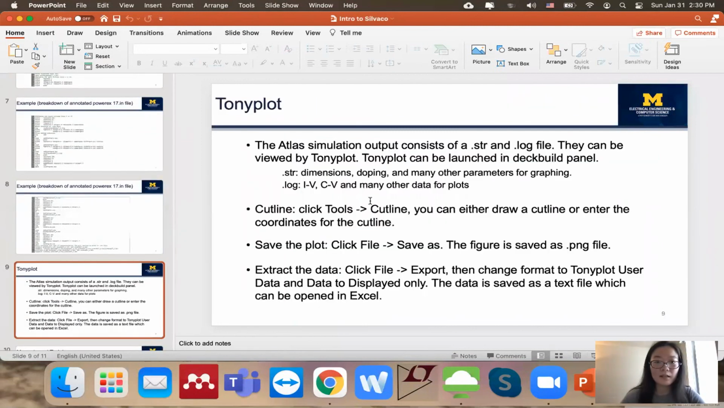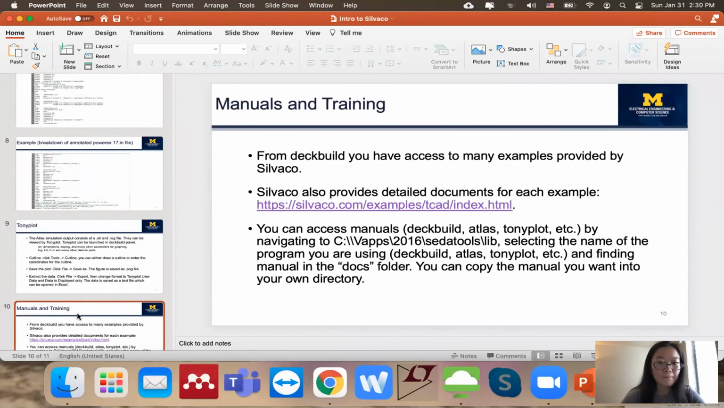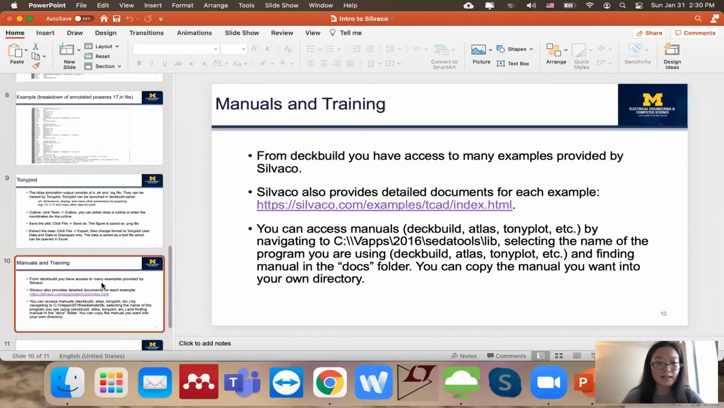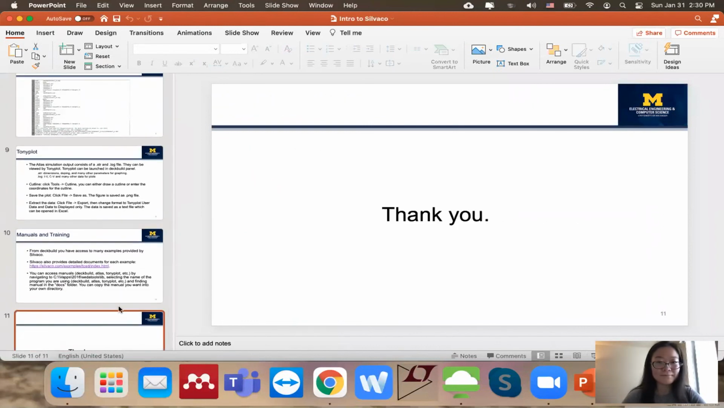And here is a way to do the cut line, how to save the plot and extract the data. And how to get access to the menu. Yeah, thank you.